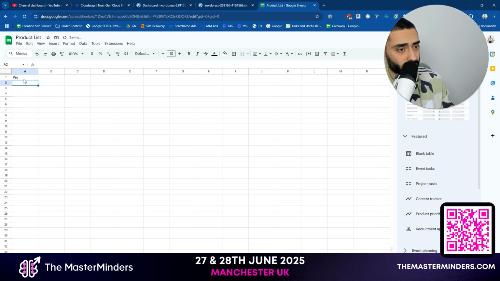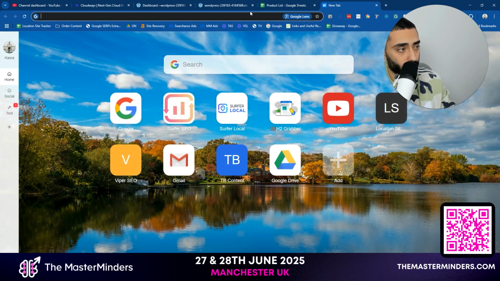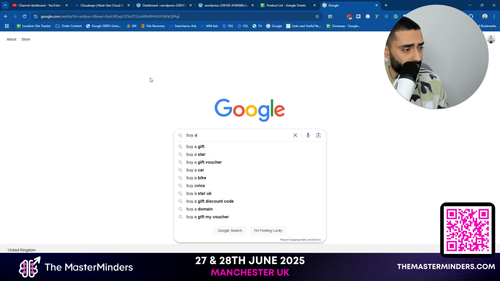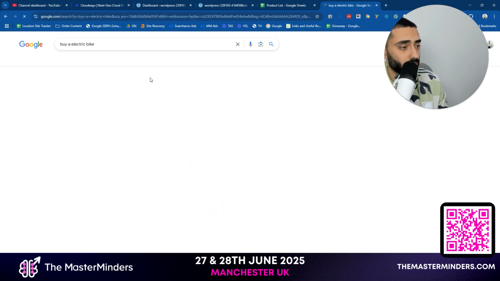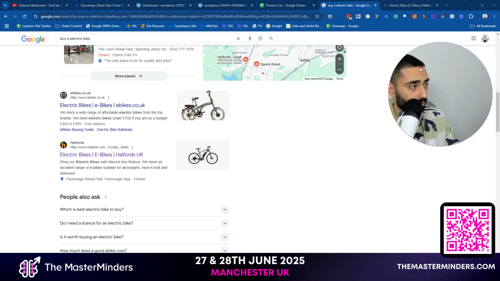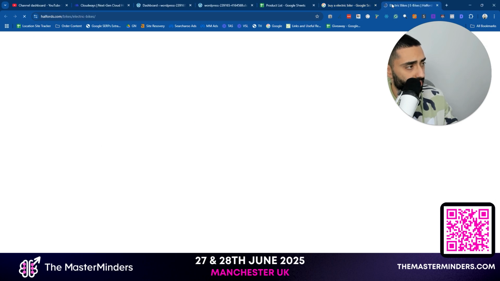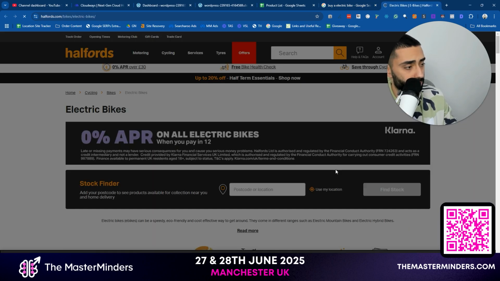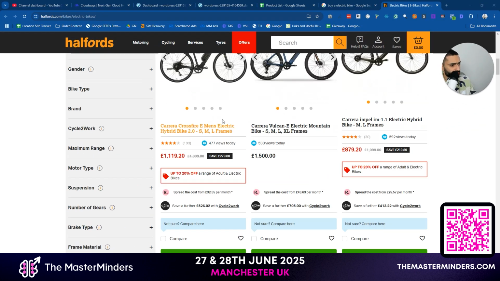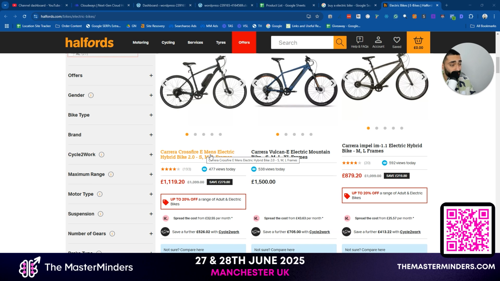And if we load up a random e-com store, I'll head over to Google and search for, let's say, buy an electric bike, right? If we go to any one of these websites, like Halfords, for example, quite a big e-com and also actual store in the UK. Now, if you think of this, these are very similar to local landing pages, especially if you're trying to rank for multiple areas.